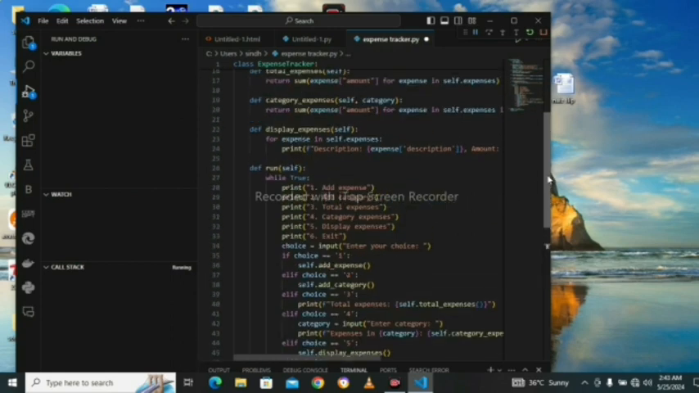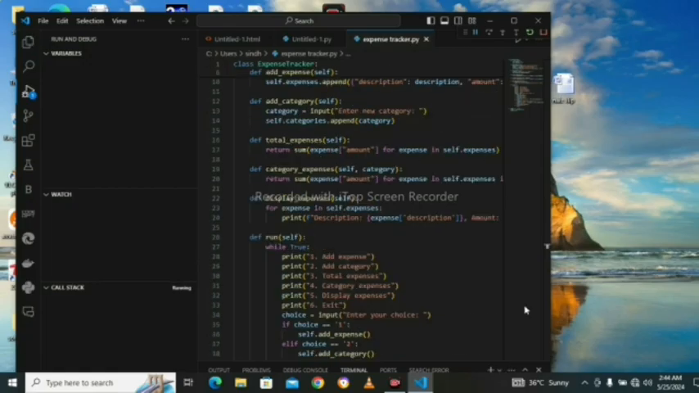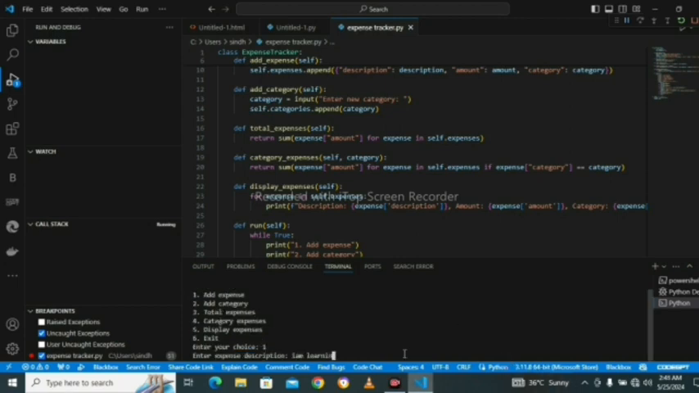So now I am checking this code and running it. Press F5. And now you have the output. First is add expense, second is add category, third is total expense, fourth is category expense, and fifth is display expenses. So enter your choice, and I enter 1.